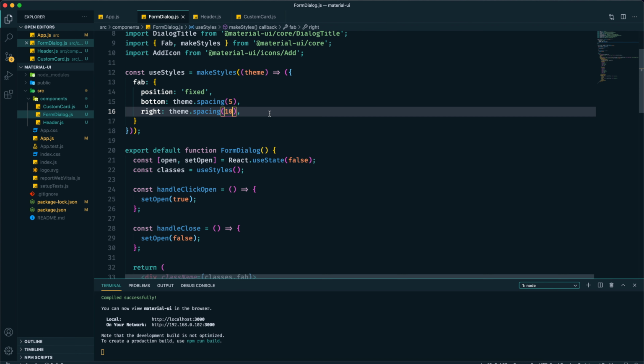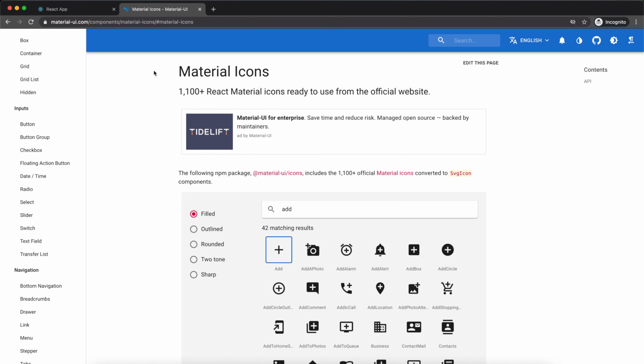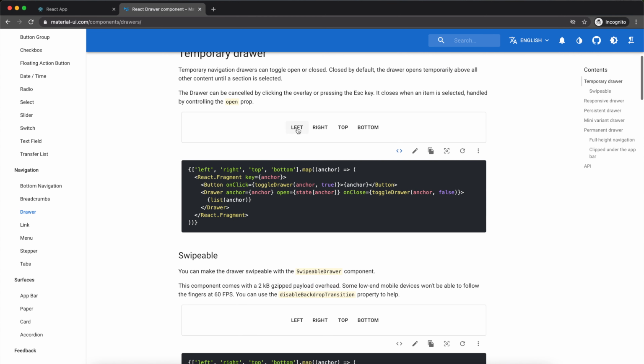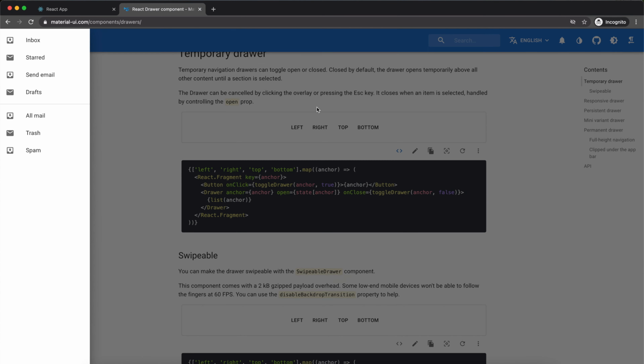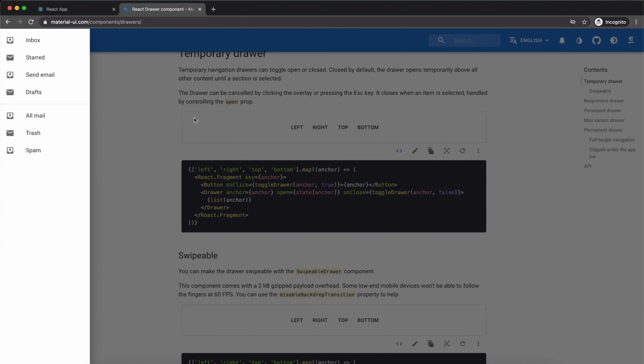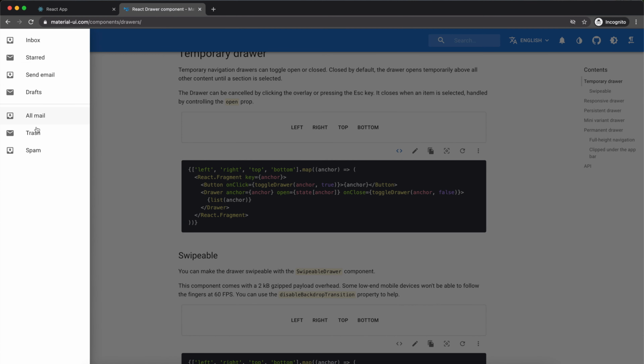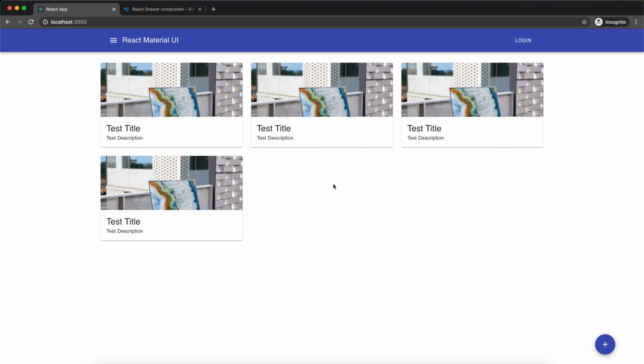Now after this form dialog, we are almost completed with our layout. Now we are just missing a side drawer. After clicking on this hamburger menu, that drawer will be opened. Now for that we need to go to this drawer navigation, and here we can see we have different drawers. We have left, right, top and bottom. We are going to implement this left drawer, and here we can see that we have this drawer component, and within this drawer component we have these properties. We have this anchor, open, on close properties, and within this drawer we can provide a list like this which is present in the demo. So let's implement it in our project.